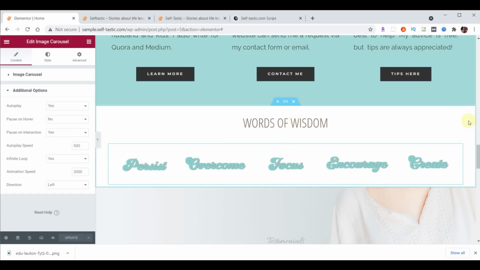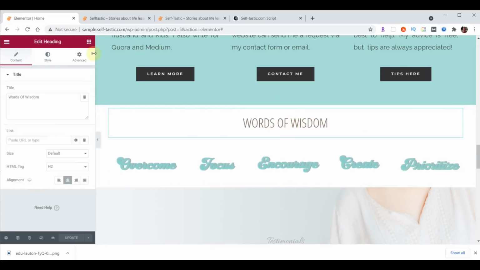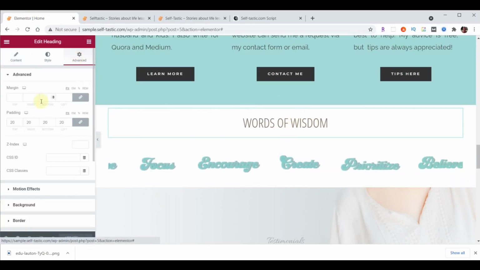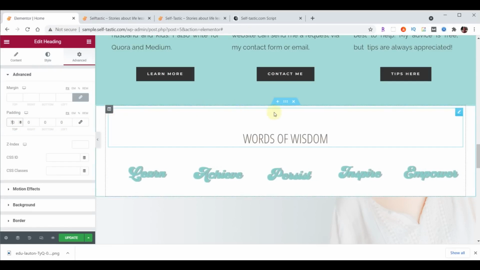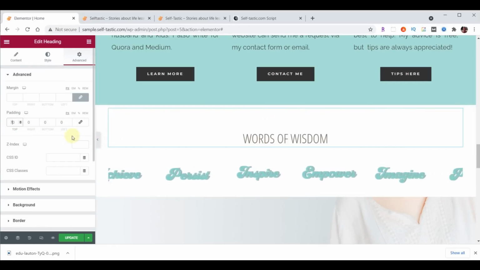And I don't really like the spacing here. Let's come back into Advanced for that widget. I'll put zeros in there. Disconnect them. I want 70 from the top because we're going to put a brush wave thing here. But I want these closer.